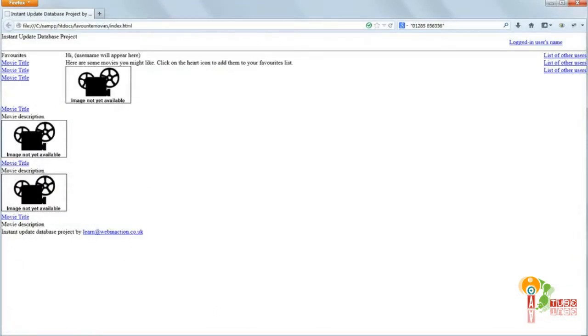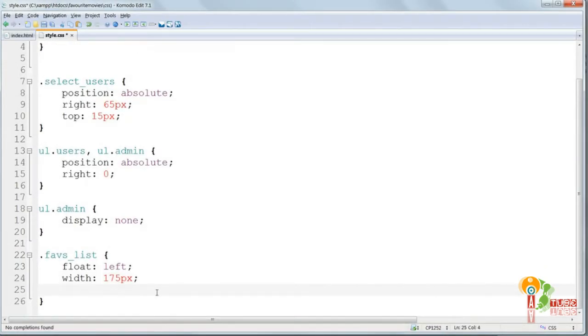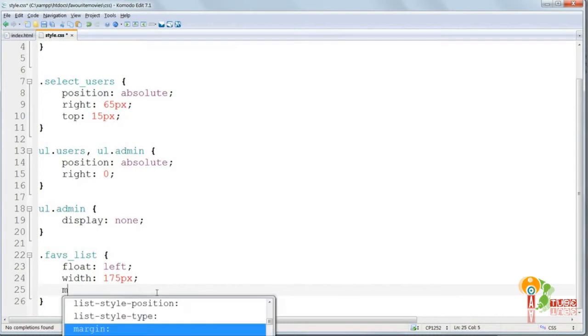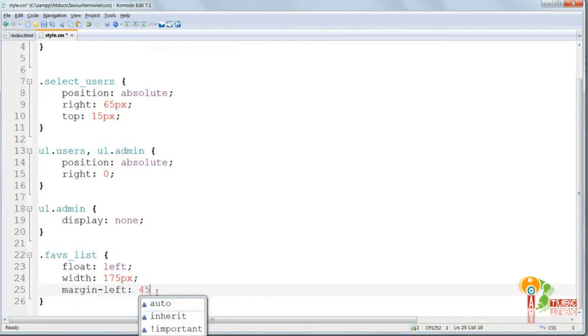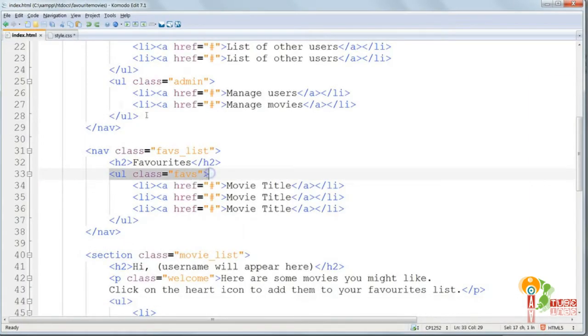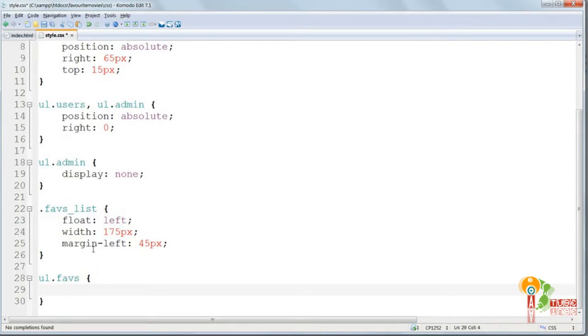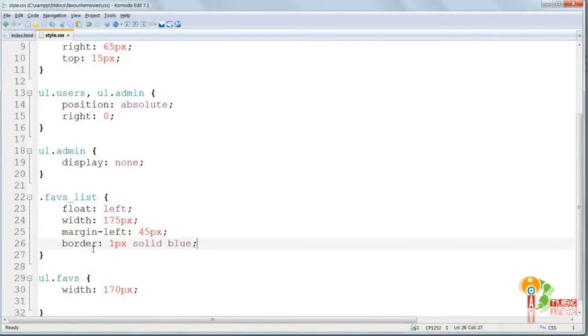So that's better, it's pushed that out more like we want it. And I'm also going to give it some space to the left with a margin left of 45 pixels. Now the favourite movies list, which is ul.favs. I'm going to give this a width of 170 pixels. And temporarily I think I'll surround the whole thing with a solid blue border.